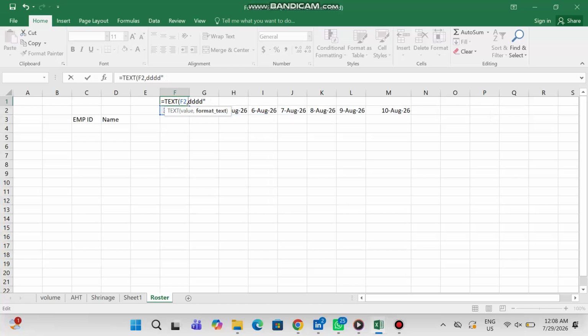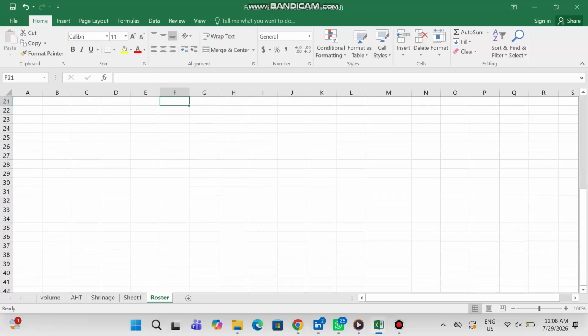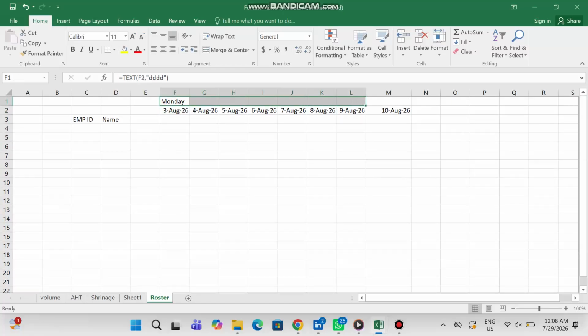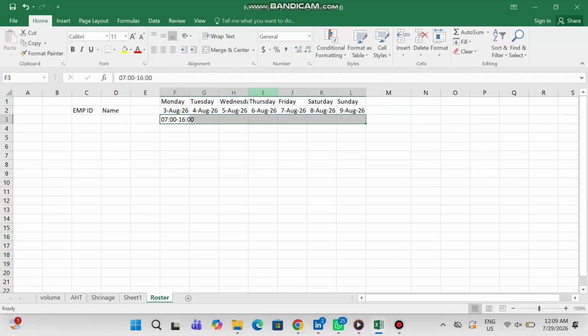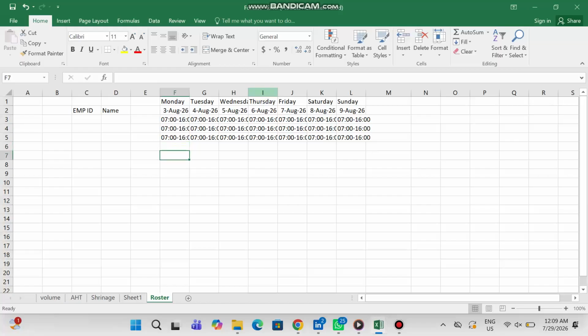Okay, I will create here a 24 into 7 window. First shift will start from 7 a.m. and it will end at 4 p.m. Okay, 7 to 4 shift. First I will provide the shift, then I will arrange the offs, week offs and PL also.